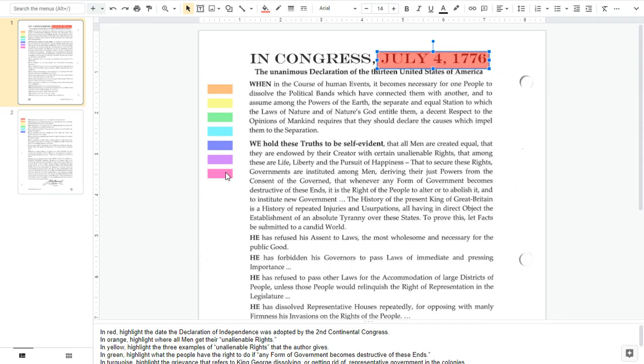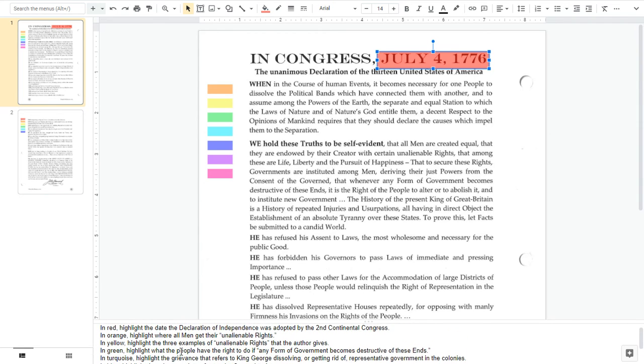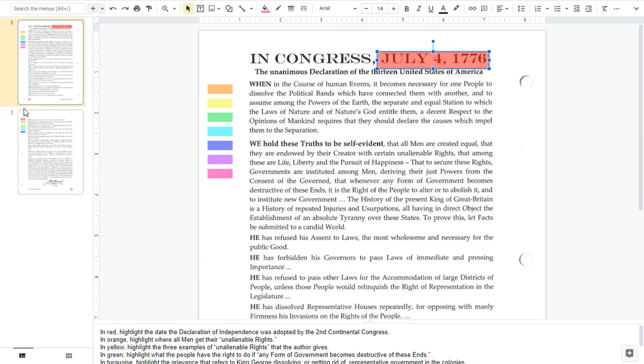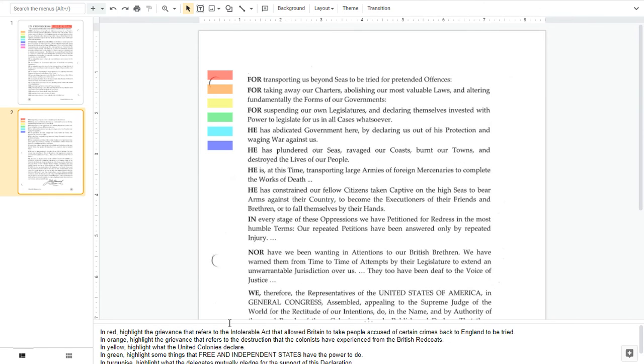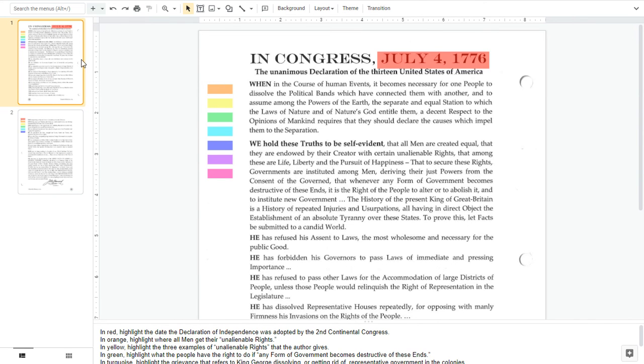I'm going to do that for all of these colors. You can see that there is an instruction for all of the colors down here below, and as is the case on the second page. So for each of these pages, you should not have any colors left over when you're all done.